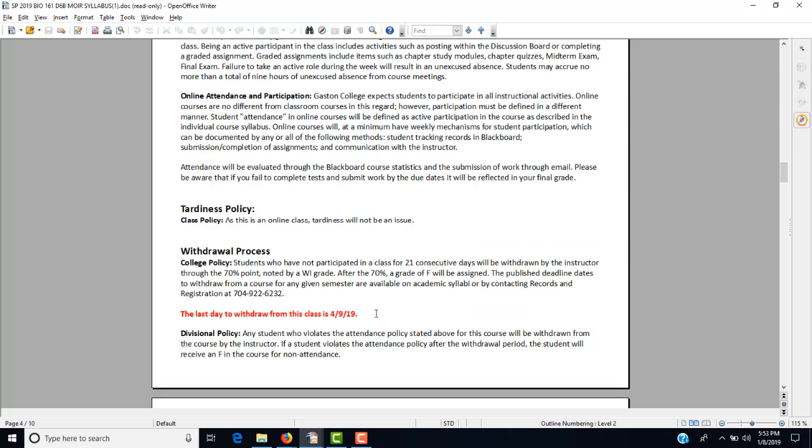All right, this point here is in bold and in red. The last day to withdraw from a class for the spring 2019 semester is April 9th. If you are on a class roster after that date, you must receive a grade, A, B, C, D, or F. If you withdraw before that date, you will get a W on your transcripts, W for withdrawal. But that W does not impact your GPA. Getting a bad grade certainly will.